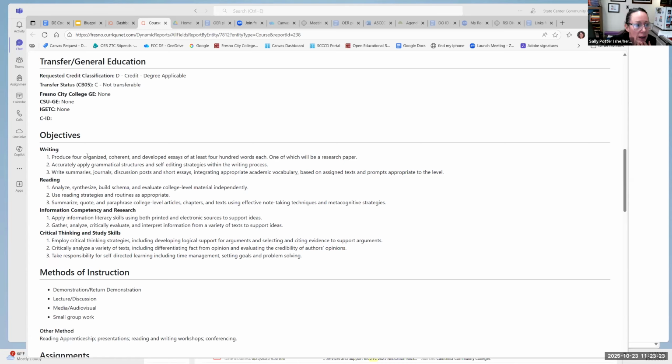So take a look at these objectives, and the one that I'm going to work with is this one right here: accurately apply grammatical structures and self-editing strategies within the writing process. So that's the one that I'm going to focus on right now to start off with.